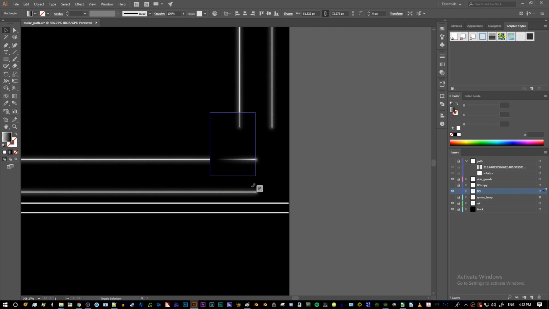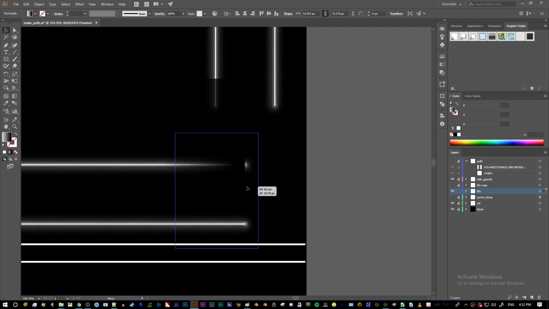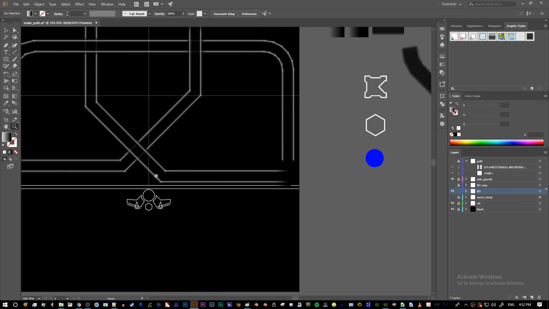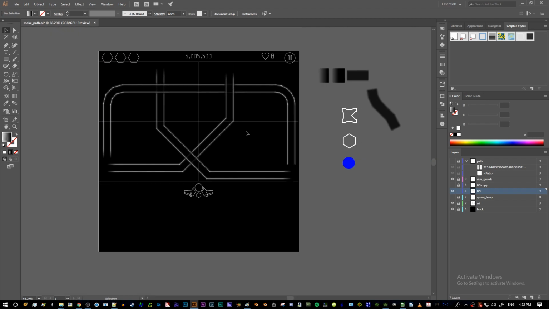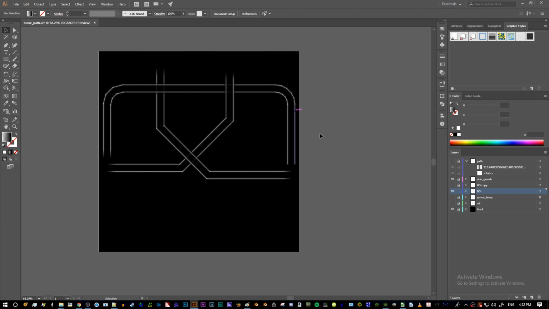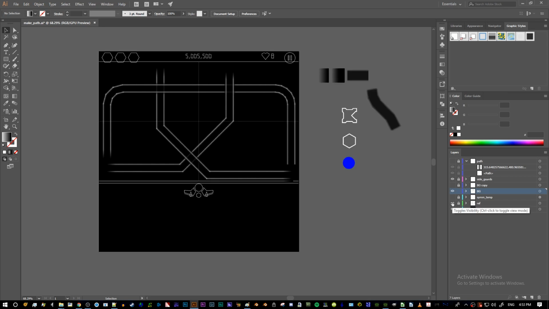So other than that, you can add a lot of different things to your background, but here we're just gonna do the most basic ones like this. And now the background is done without any other reference. This is how the background looks. We're gonna export it later.